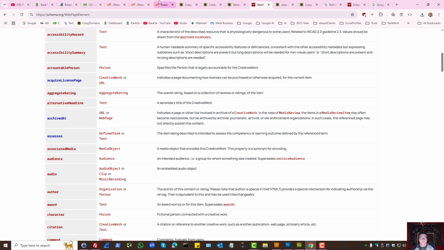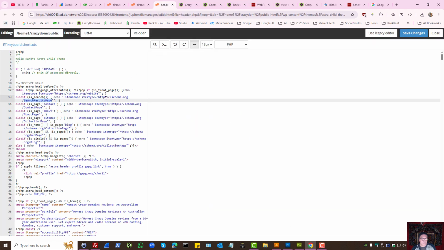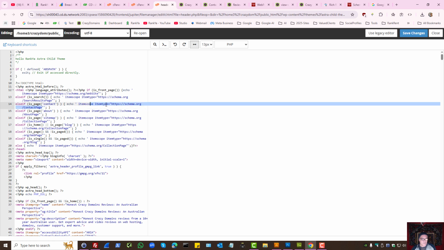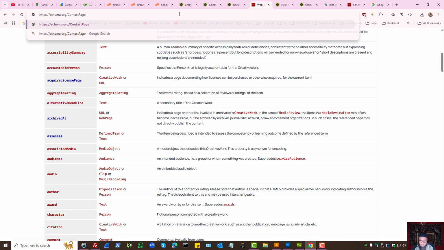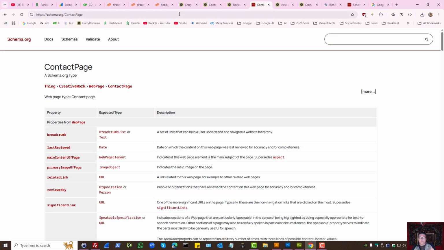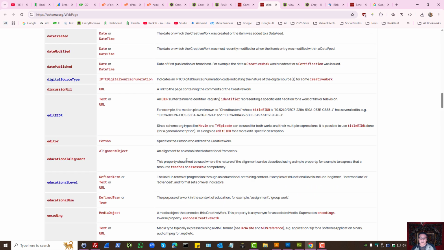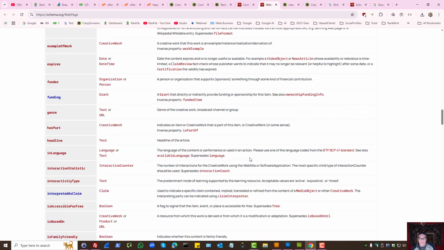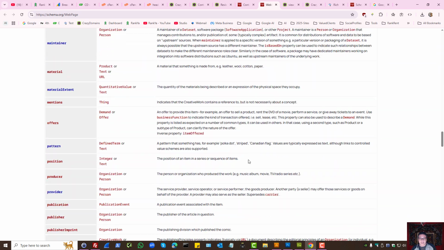Now, let's take a look. I'll show you what that means. Let's say contact page. That's the schema markup. Now, at this moment, Google doesn't really support this for rich results. That doesn't mean you shouldn't add that, because when you want to optimize your website, you want to have semantic HTML.